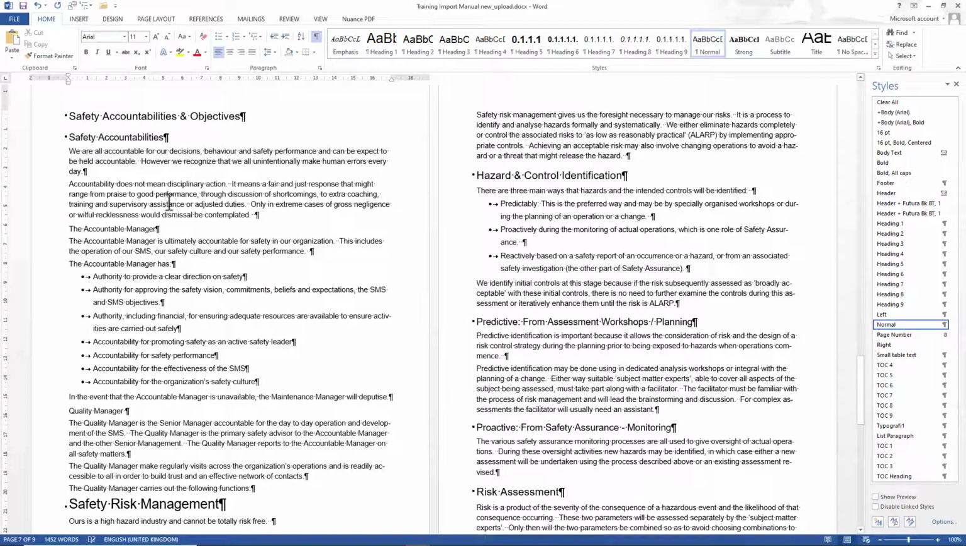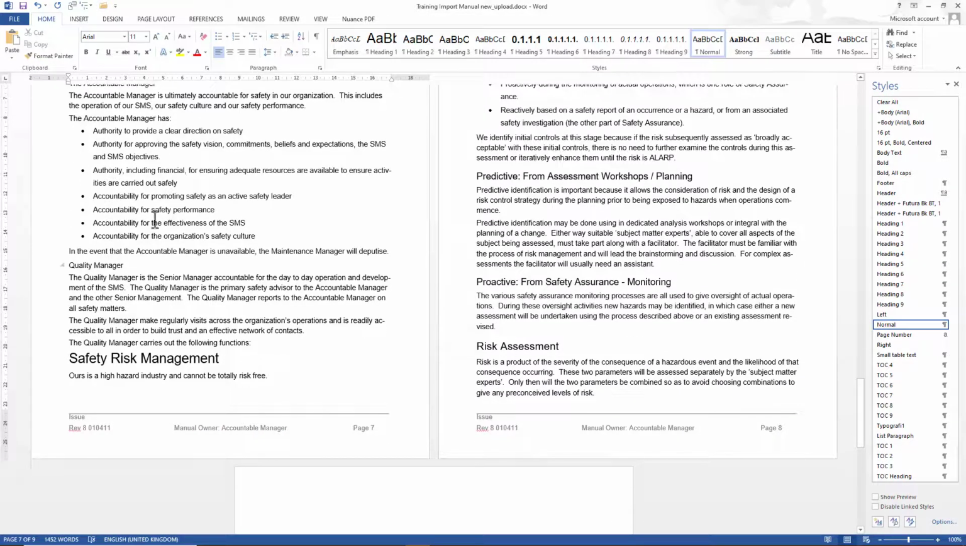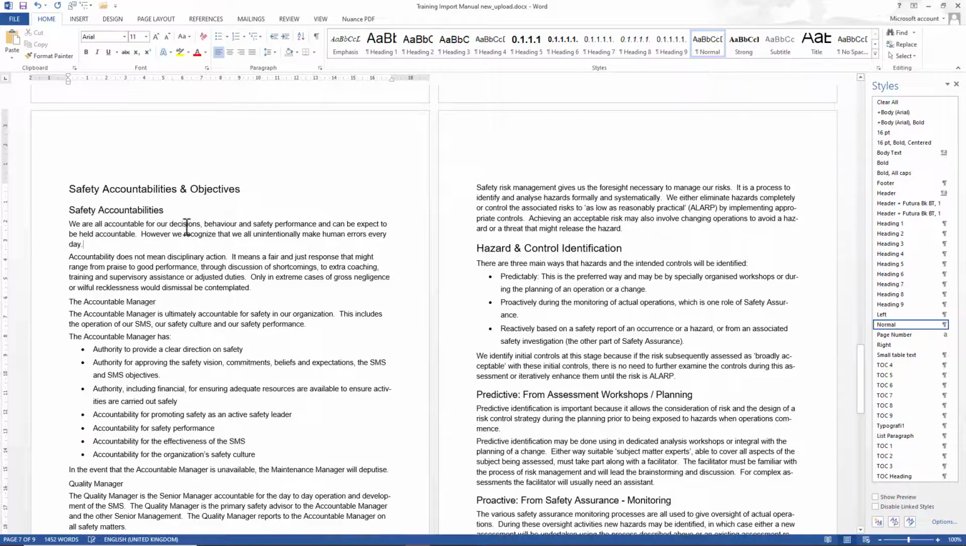And now, as you can see, the spacing between the paragraphs is perfectly natural. So when importing the Word document to Web Manuals, you won't need to delete the spacing.